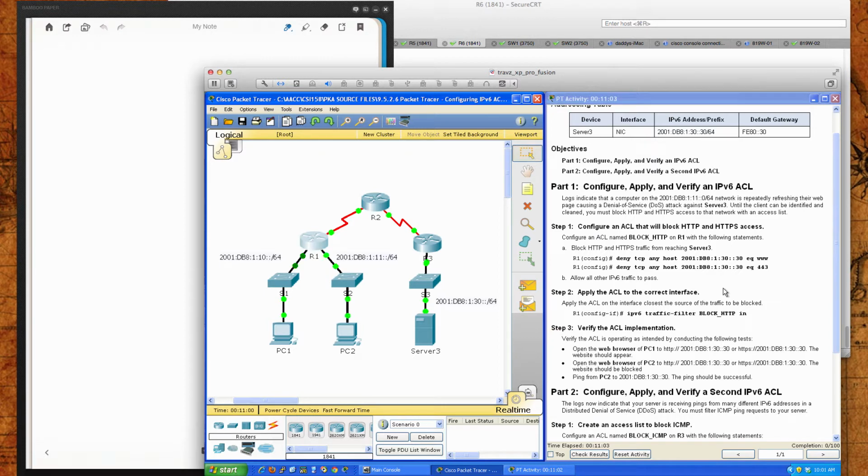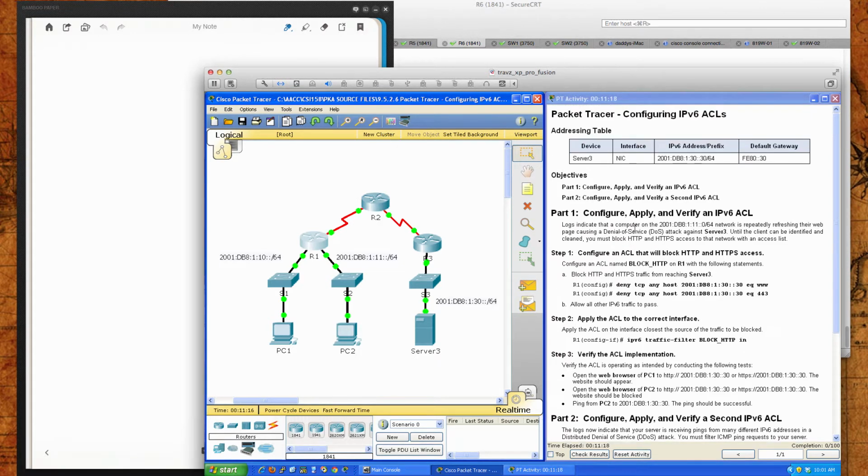Today's Packet Tracer tutorial is going to be on Packet Tracer activity 9.5.2.6, and we're going to take a look. There are a number of typos in here, and this is a good opportunity to get some troubleshooting experience. So we've got our addressing table. We're going to be configuring IPv6 ACLs.